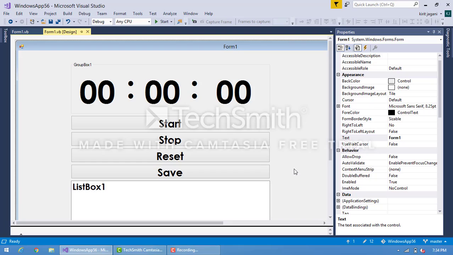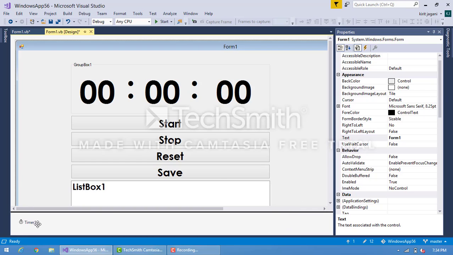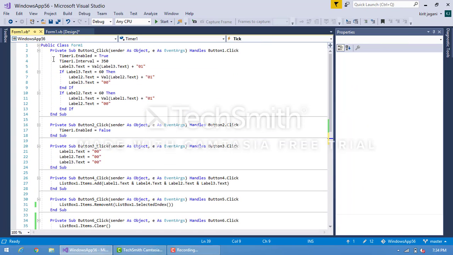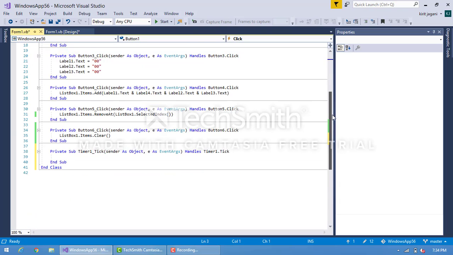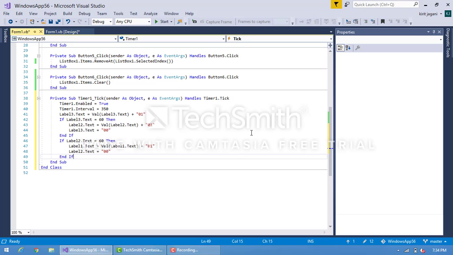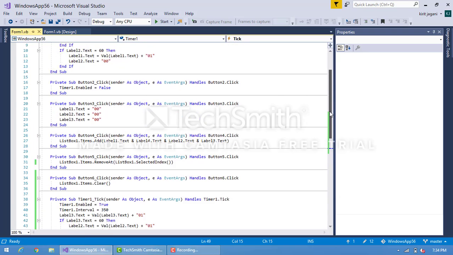You also make sure that you add the code for timer also, which is the code for this button 1. You can copy it and just paste it over there. Now this is the code for the timer. So these are all the codes.